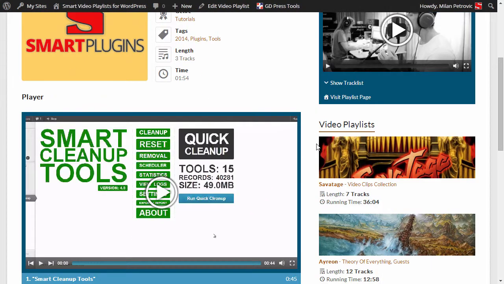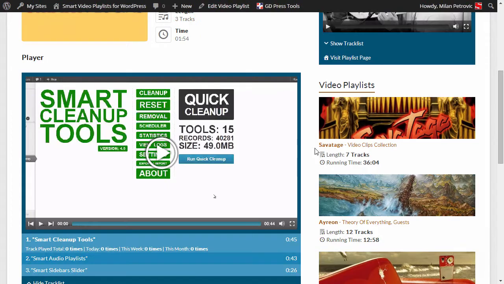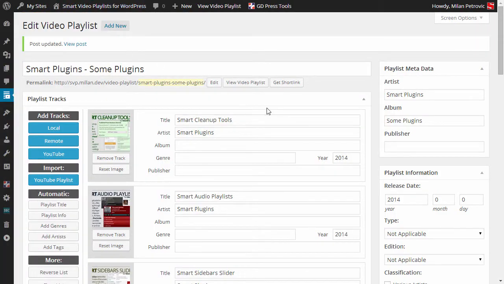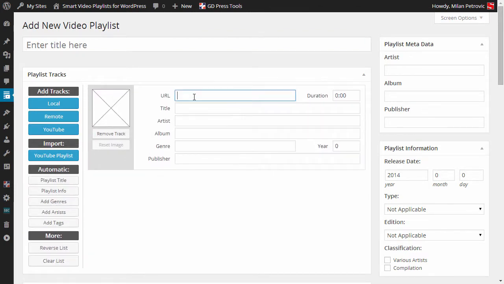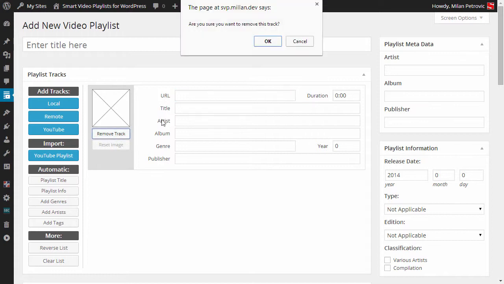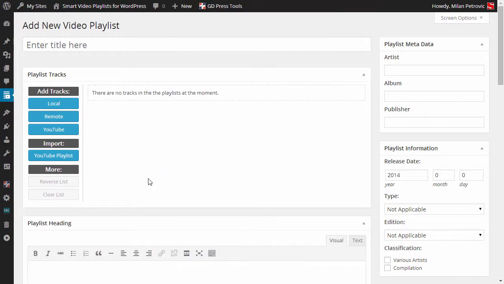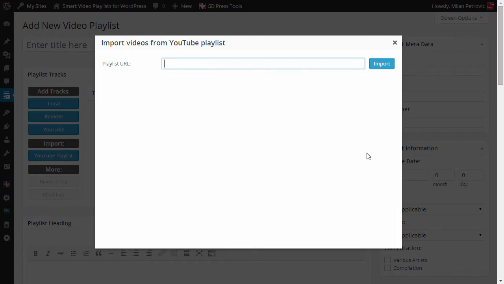So it's very easy to add a playlist, and that's it. You can also add a new playlist. We'll see how to import videos from YouTube playlist. You can always add manually YouTube videos by adding a URL here. But you can choose to import YouTube playlist. Click here and this will appear like here.